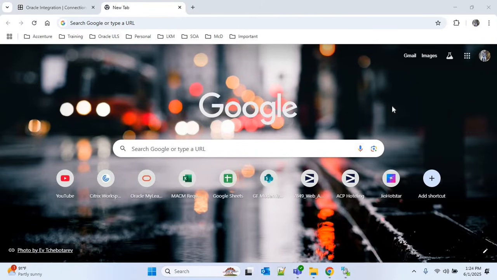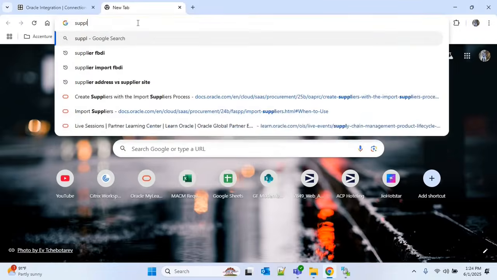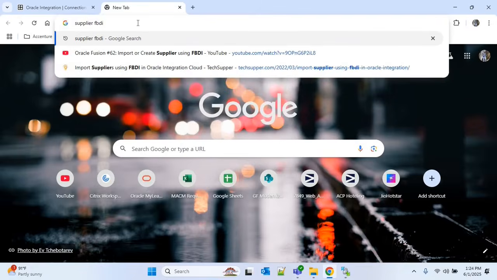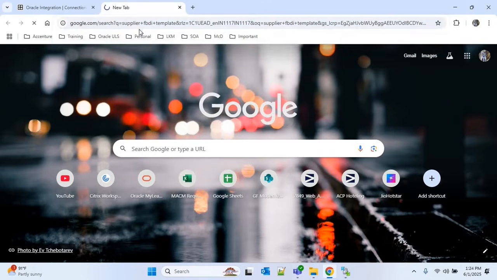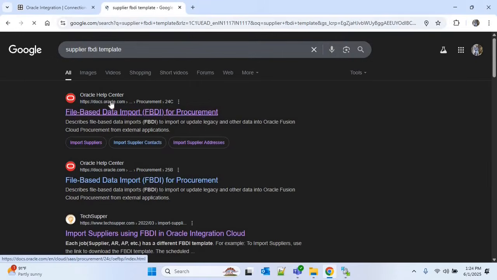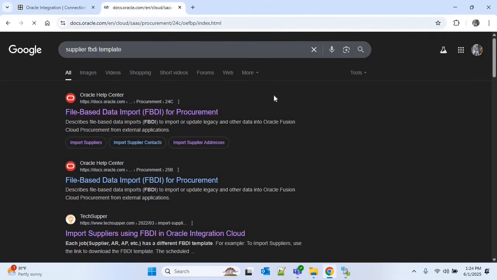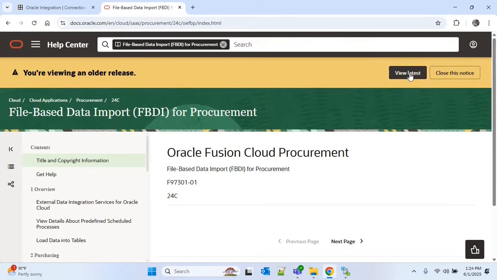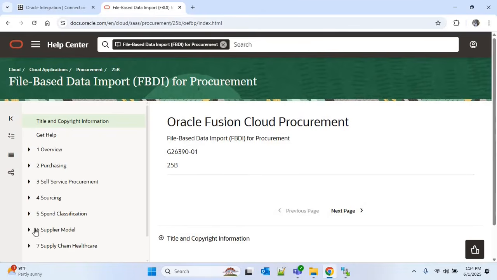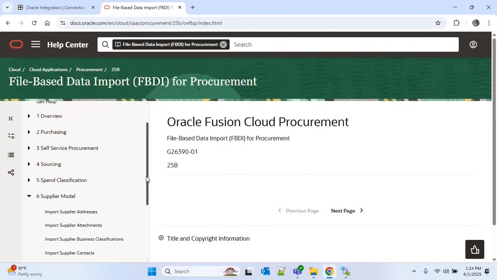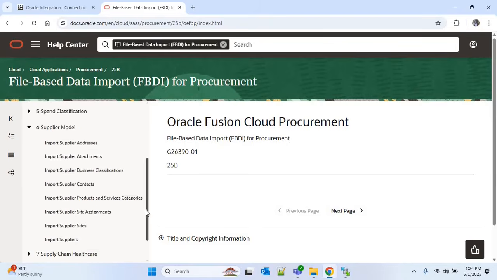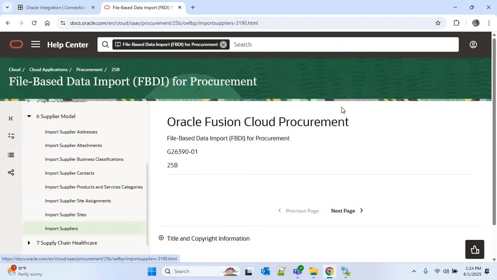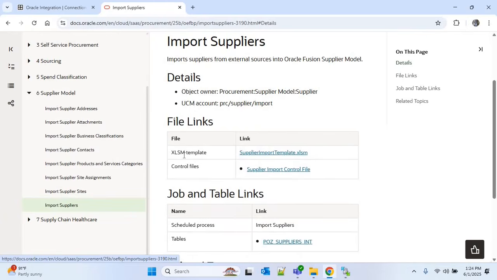First of all, we'll download the FBDI template for supplier creation. So I'll search with supplier FBDI template. Now I'll go to this Oracle portal. I'll choose the option view latest. And here, under supplier model, you will find all the FBDI templates related to supplier. So I'll click on import suppliers, and here you can see the XLSM template. I'll download this template.